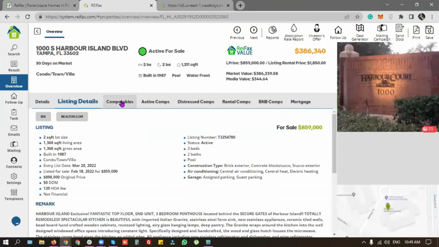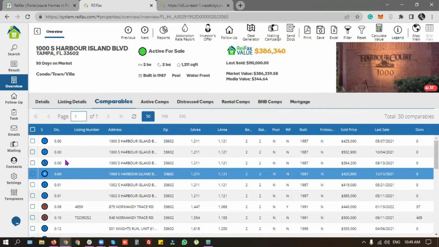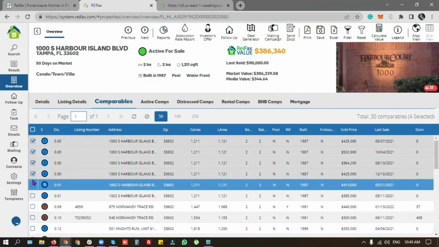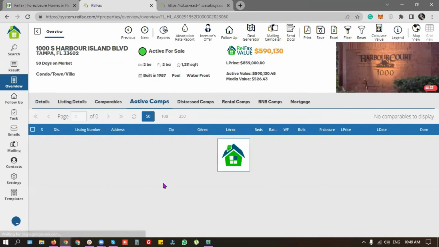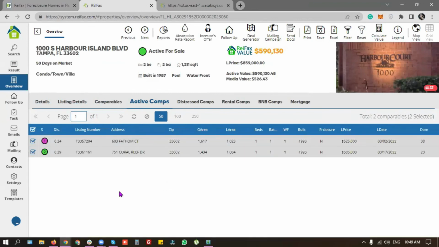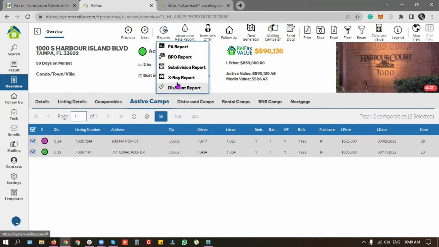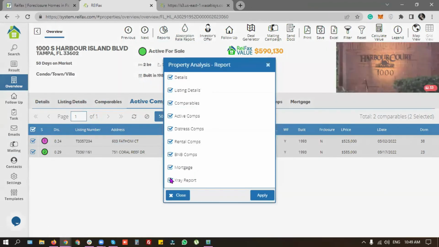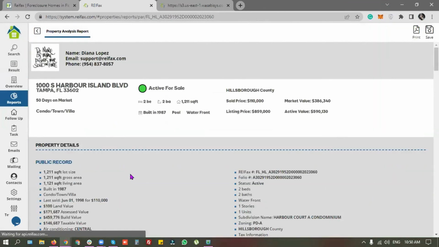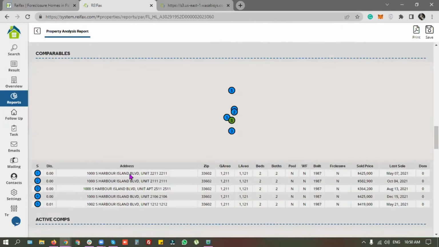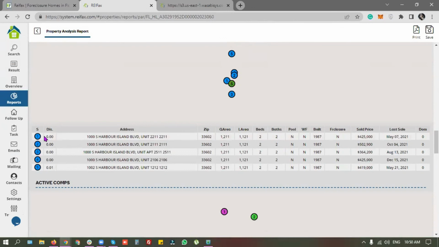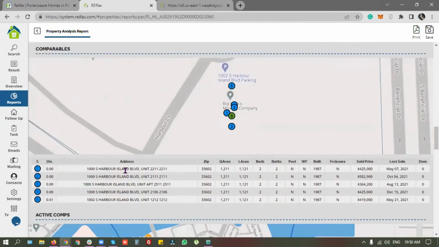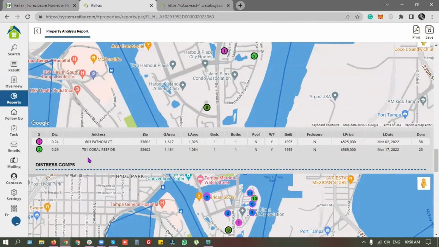Okay. So let's say that I want to generate the report with these comparables only. 5 comparables here and 2 comparables here. Then I can again go back, click on report, PA report, generate, and instead of having all of those comparables, now I can only have the report with the 5 comparables that I selected, okay? And the 2 ones that I selected here. Property analysis report, you can print it, you can save it.